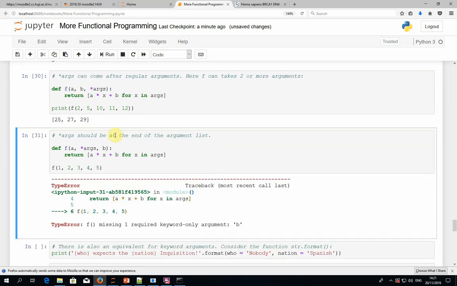Right, and now, like we saw with the keyword arguments, it's not a good idea to have those mixed in. So if you use a mixture of predefined arguments with these args, you should always make sure that the rest of the arguments will be at the end. Otherwise, again, it creates this ambiguity which Python doesn't really know how to handle.